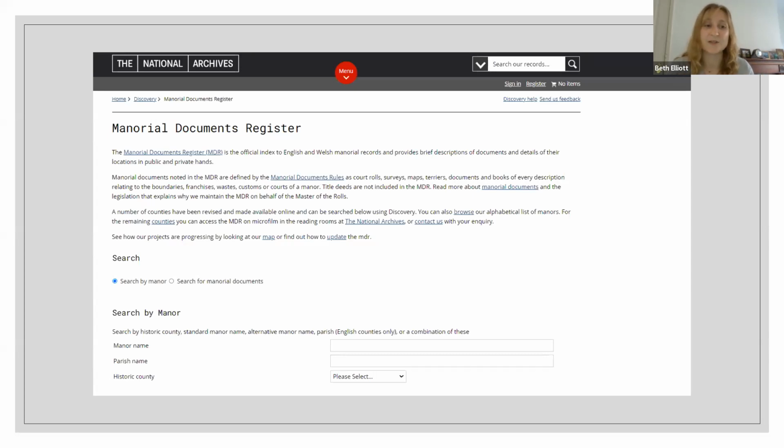If you know the manor you want to look at, you should be able to see from this screenshot, you could search by manor name, parish and county. If you look just underneath the large search section, there's an option to search for manorial documents. So if you're just interested in court rolls, or you've come away from this talk and there's a document that looks really interesting to you, you can search for that there as well. You don't have to have a specific manor in mind, but it'll tell you where all of those documents are and who you need to contact to view them, so which archive to view.